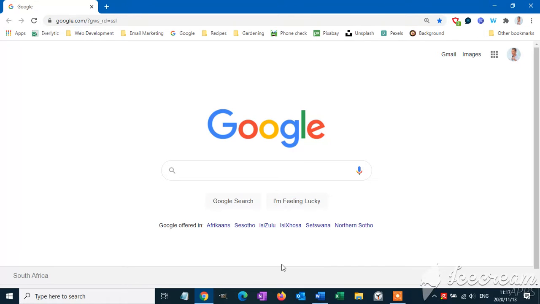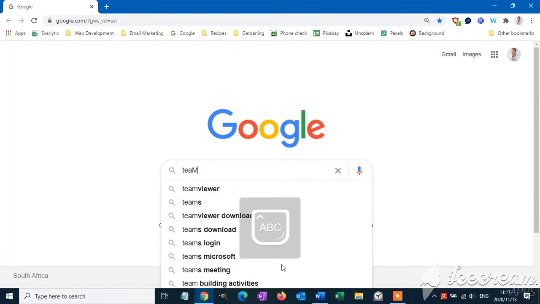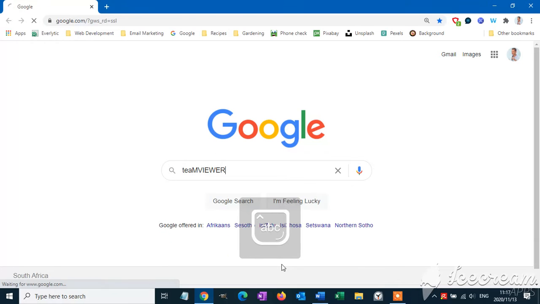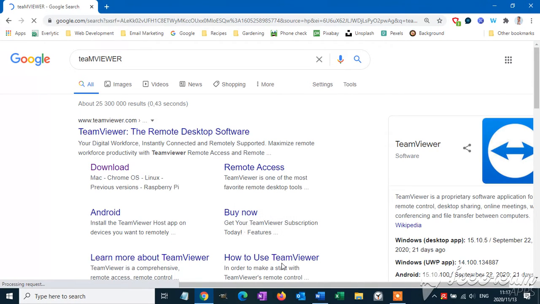This is a free program that you need to have downloaded from the internet, and I'm going to show you how to do that. Go to Google, as you see in front of you here in your browser, and then you simply type in TeamViewer, like so. Once you've done that, you click on download here in the search results from TeamViewer.